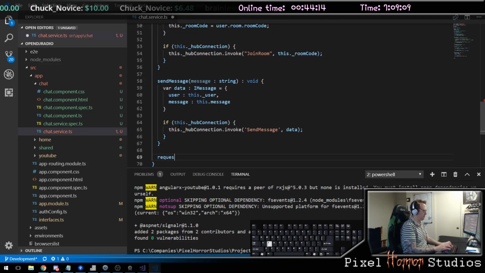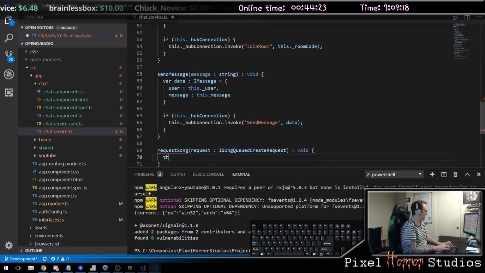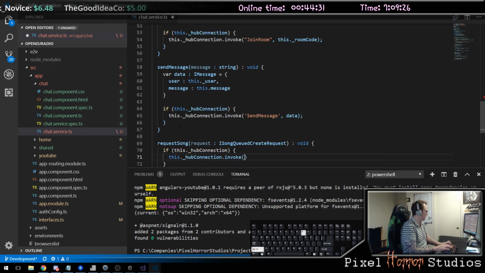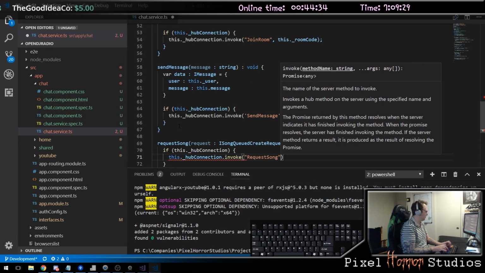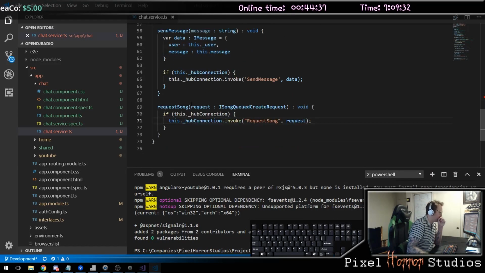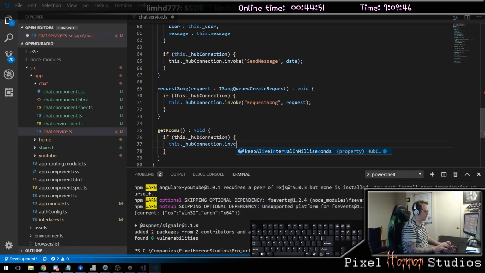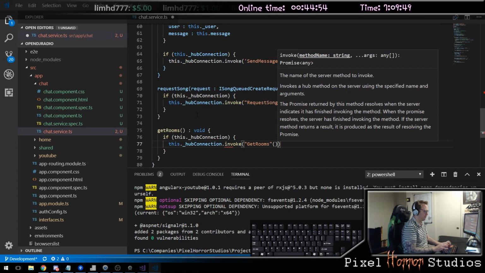We need to have a requestSong, which will take a request of an iSongQueued request, which will return void, and we're going to say if this.hubConnection, then we will invoke requestSong. We need to have another one here called getRooms, which returns nothing. And again, we're going to do an if this.hubConnection, then we will invoke getRooms.